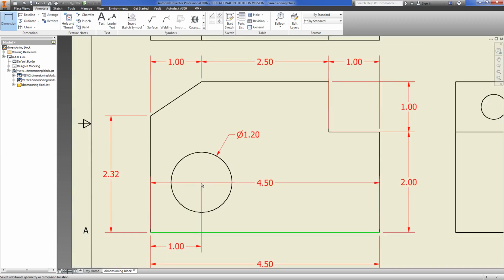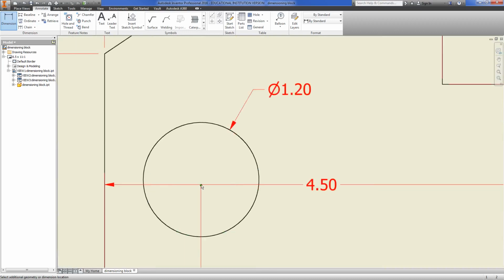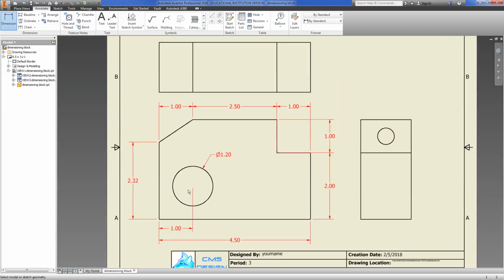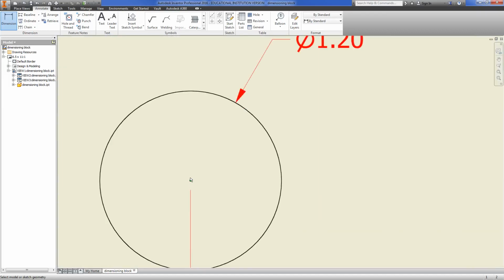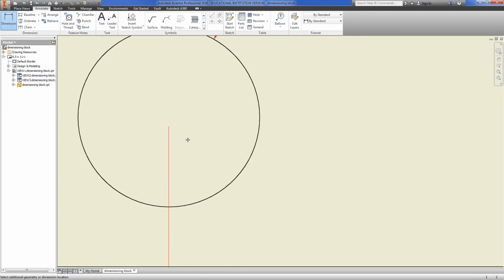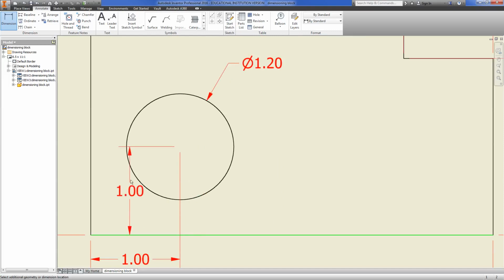Now when you go in and you start picking these points, you'll notice that if I put my mouse over the end of this line, there's a point. But there also should be a point here for the center of the circle. Let's try that again. Now, there it is. Okay, so if I zoom in, there's the center of the circle, and there is the end of the line.